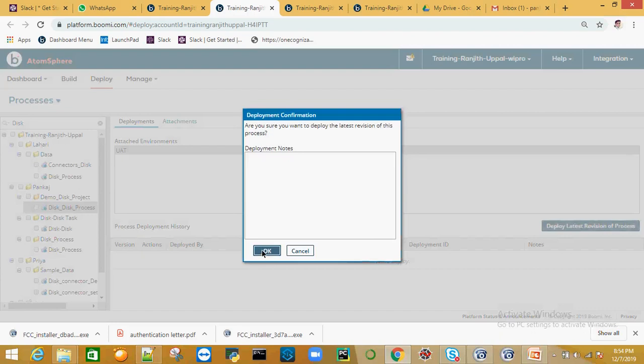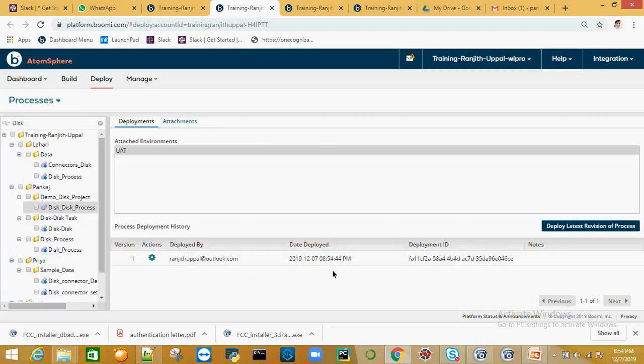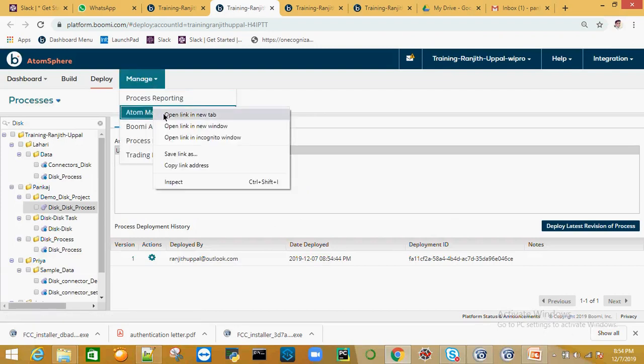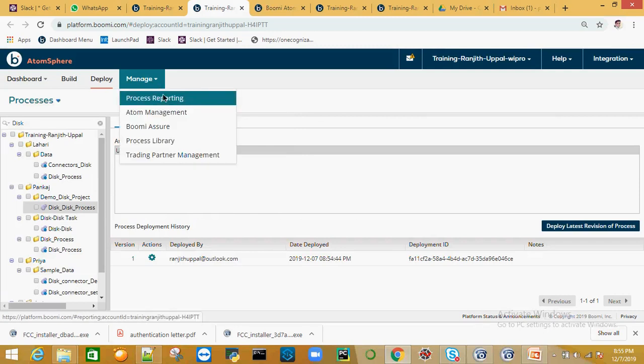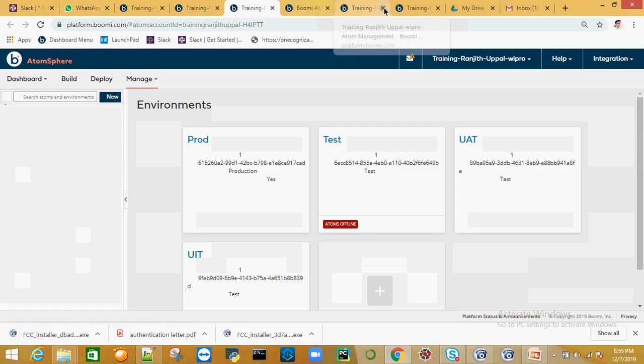Now we have to deploy our process. So my process has been deployed. Now I have to manage my process. So item management and then process reporting. So this is our item management.